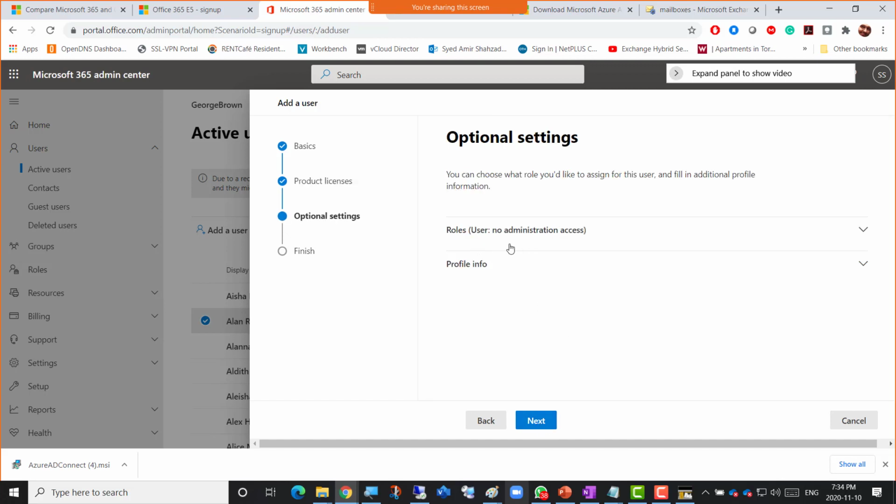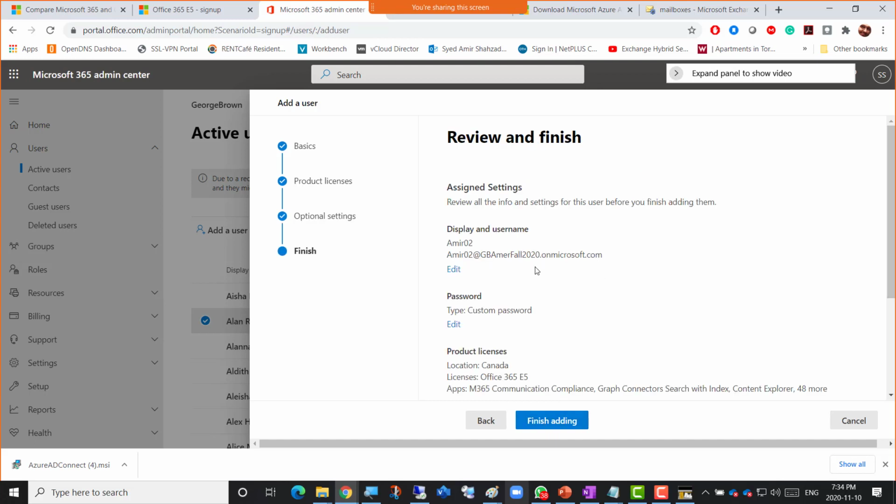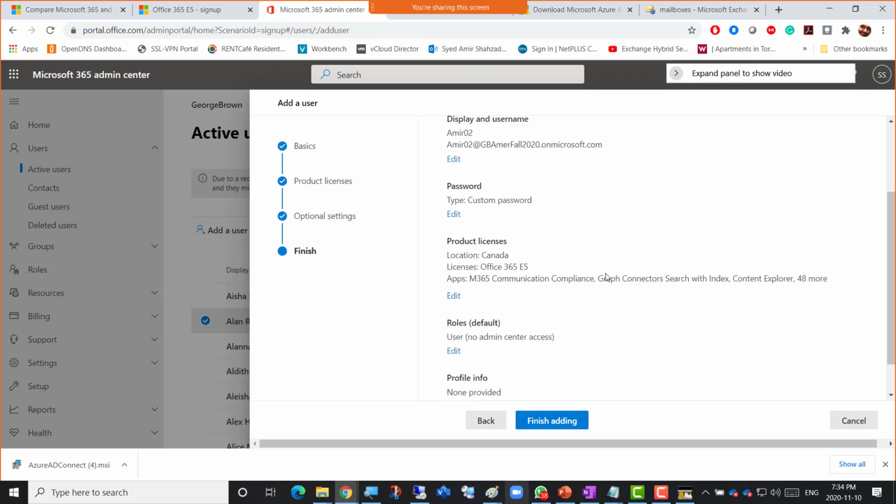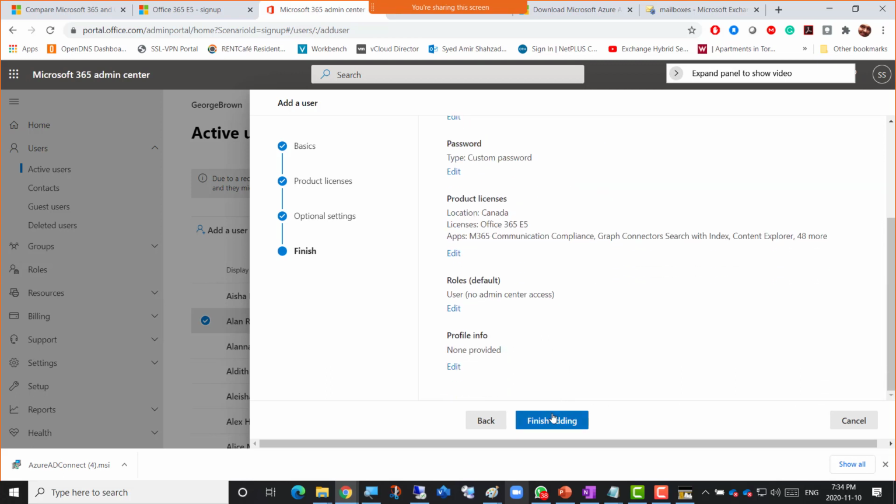So role is just end user. We're not giving any role to this user and the next 3 users, right? And next. So that's it. Your first name 02 is created, but if you go further down here, just click finish now, nothing else. That's it.